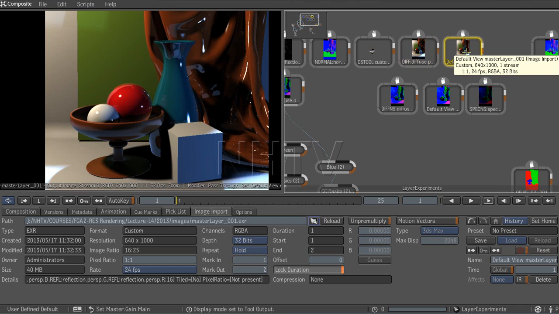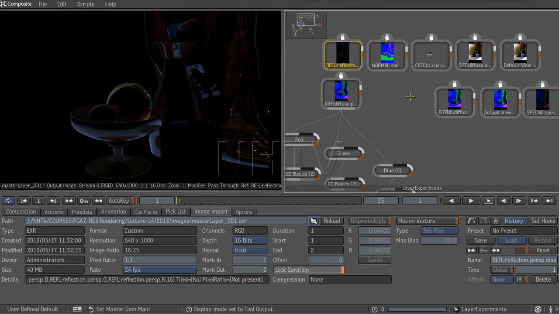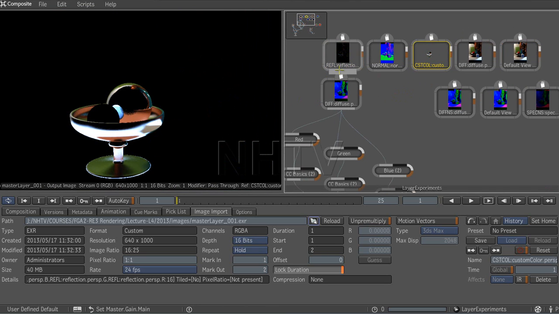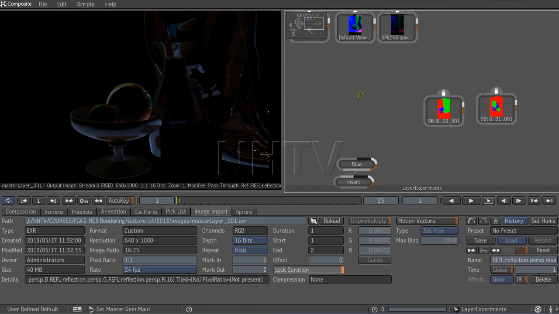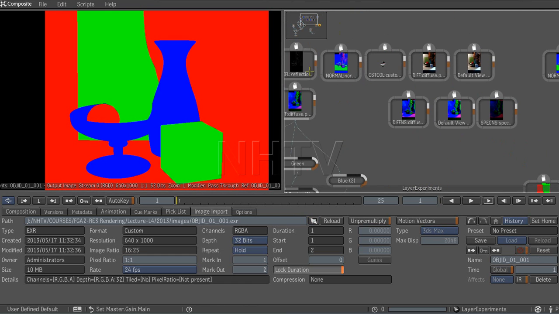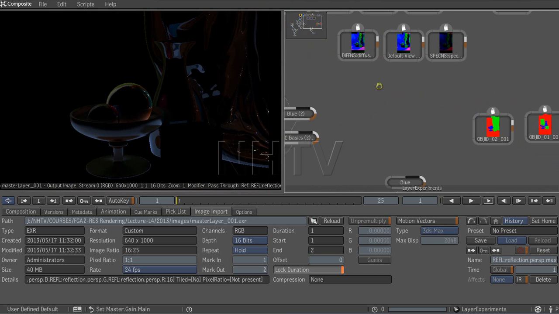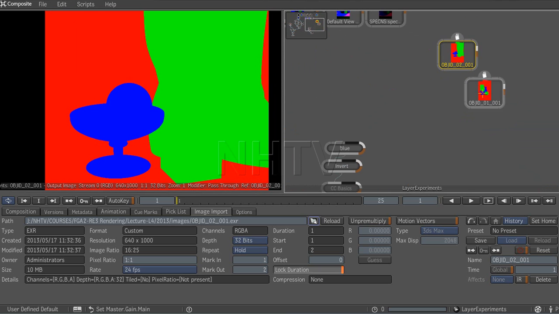Let's see, what else do we have? We have the diffuse with the reflection. So here's the reflection pass, and here's the pure reflection. You can see the difference. So you can start playing with those things, and using these masks, creating combinations of these masks, you're able to get reflection only for one object if you want to. So let's try and do this.